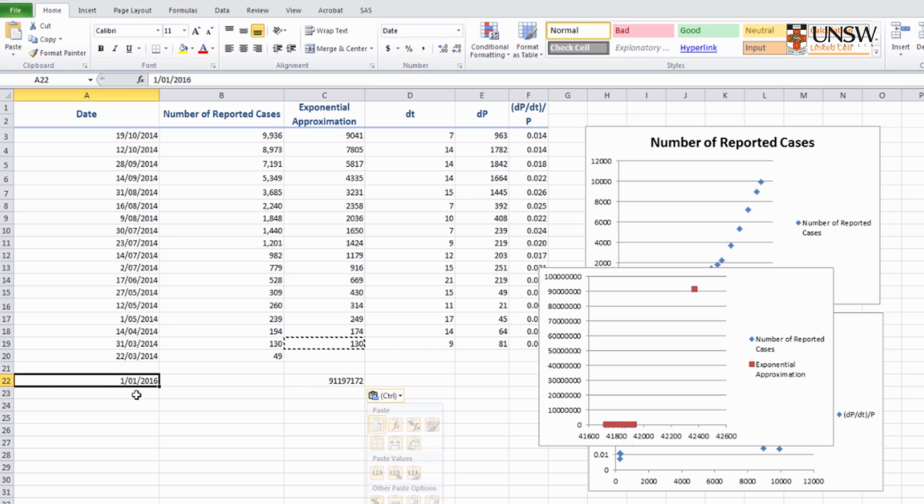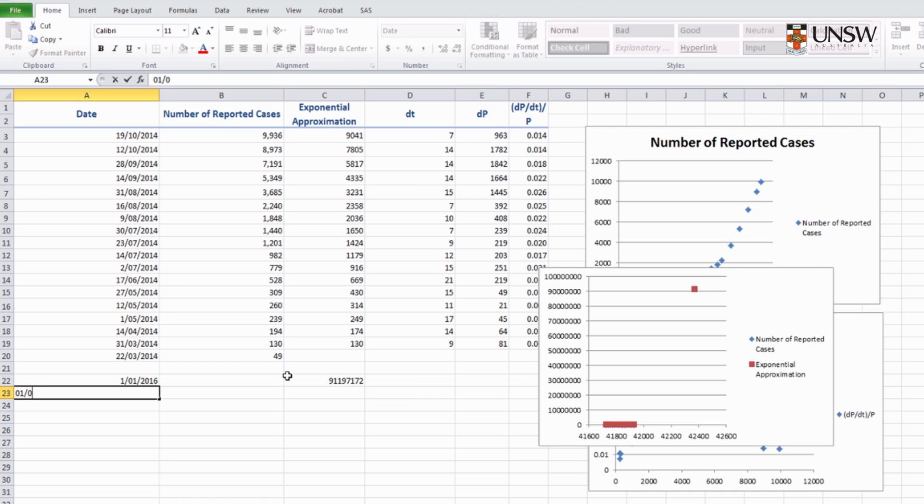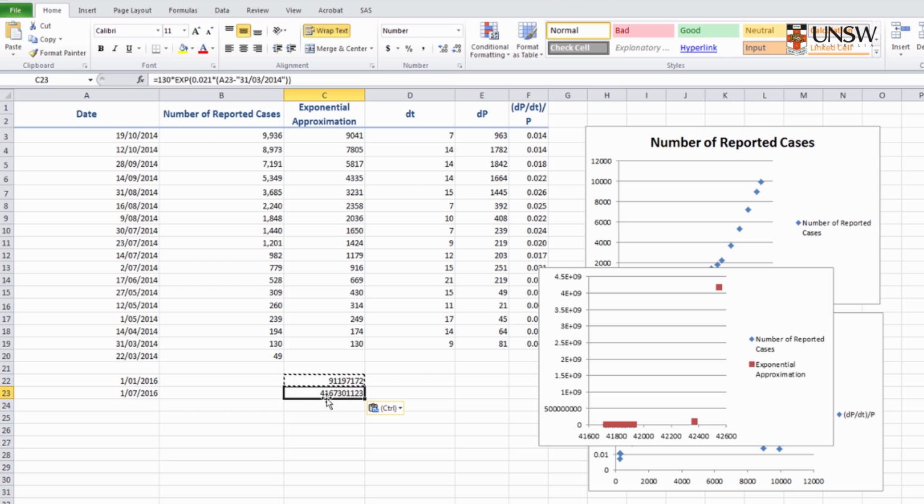And if that trend was to continue even further into, say, halfway through 2016, 01, 07, 2016, and I'll copy first and paste here, and there's 41 billion people on Earth with Ebola. But it's telling you that everyone will have Ebola by that stage. So it's a good thing that something has happened between 2014 and 2016 to stop the spread of Ebola.